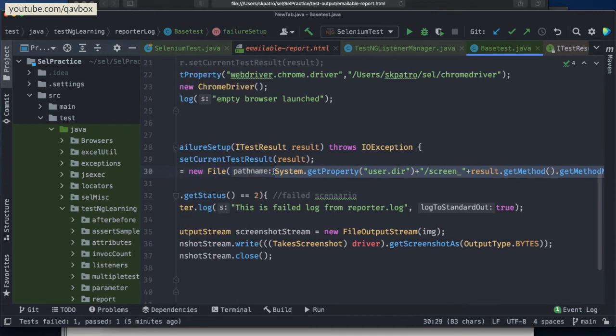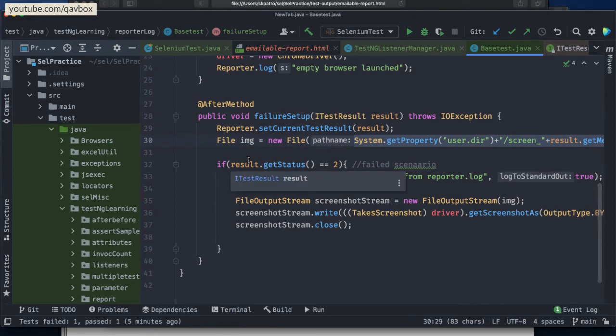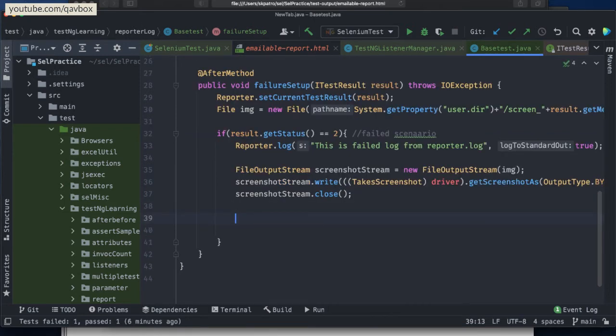This whole line is just creating a dynamic path for each of your test cases if it is failing. So my file path is ready. Normally whenever you are practicing the screenshot, you just give a hard-coded value, right? Instead of that, I'm making it dynamic. Now, how do I attach this one?